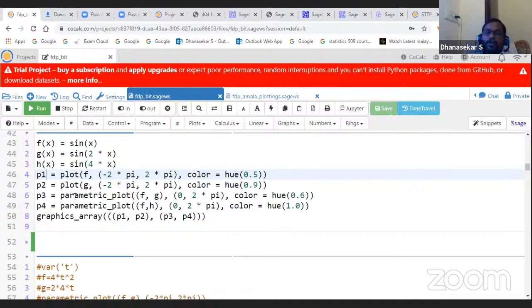Now P3 equal to parametric plot. I will tell you what parametric plot is. Now you just listen. Parametric underscore plot. You are going to take sin x and sin 2x. Then the range is from 0 to 2 pi. Color is hue 0.6. Now P4 is parametric underscore plot, f comma h, 0 comma 2 star pi. The color is hue 1.0.